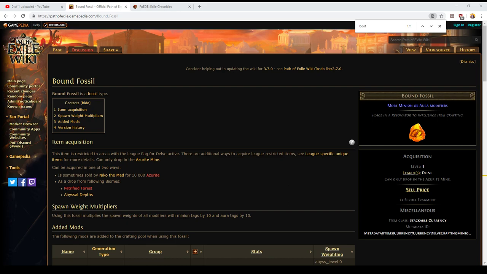And in addition, they bias towards aura and minion mods. Now, there's a lot of speculation, and I can't verify this source, but the Path of Exile wiki states that using this fossil multiplies the spawn weights of all modifiers with minion tags by 10, and also with aura tags by 10. So I can't vouch for this being correct, but I'm just going to accept that it is.